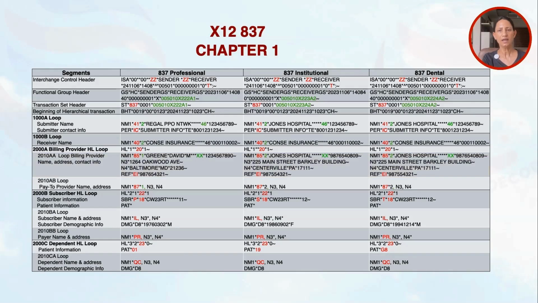Then the REF EI segment. This is for the provider's tax identification information. So if we have a REF EI, the value against it will be the tax ID of the provider. Then the 2010AB loop, which is for the pay-to provider name and address, is used if the address for the payment is different from the billing provider details. Then this loop will be part of the 837 file. For all of 837P, I, and D, this loop behaves the same way.